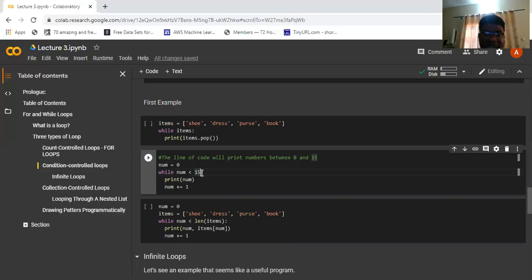Then by the time you print the number, add 1 to the number, meaning the number would increase and increase. So the way this will work is, while my first number is actually 0, I'm saying while number is less than 15. This loop will run as much as the number is less than 15. At the point where the number is equal to or greater than 15, the while loop will stop, meaning it is conditioned. You understand?